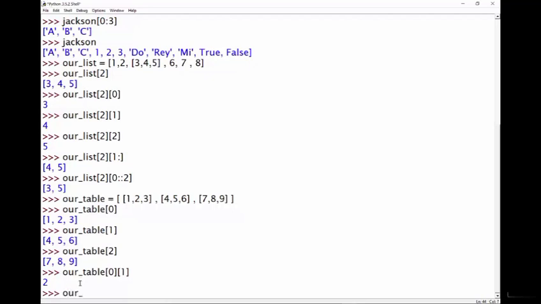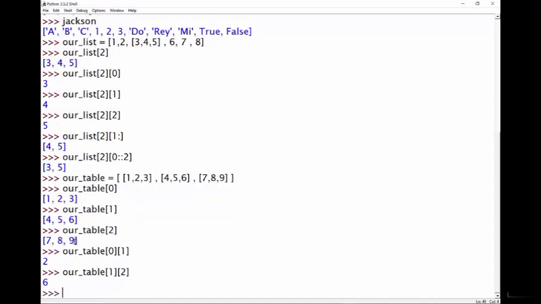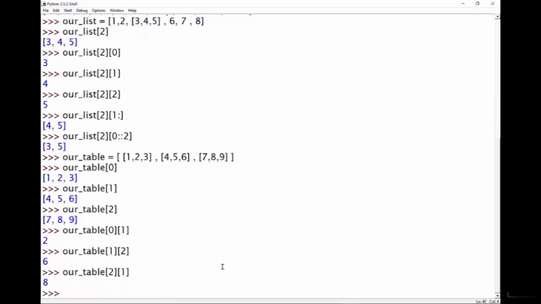So what I do is our table, row 1, column 2, and we get out 6. So what do you think, let's say 8. What do you think you'd have to do to get 8? If you guessed you have our table, row 2, because it starts at 0, 1, 2, and then column 1, 0, 1, you're going to get 8, okay? So you can see we've basically made a table with rows and columns.